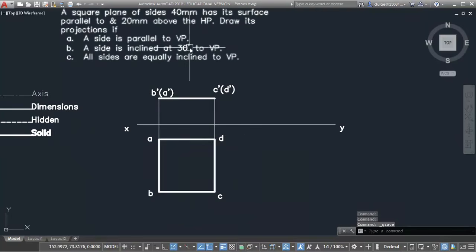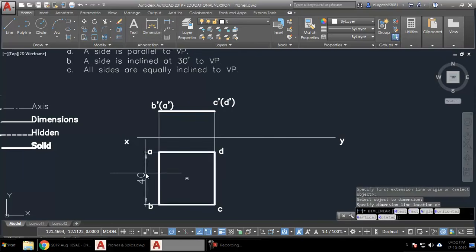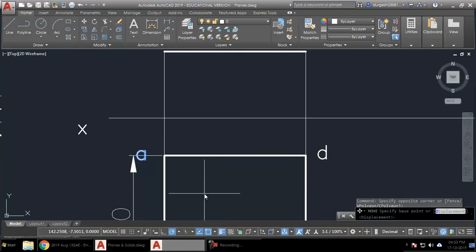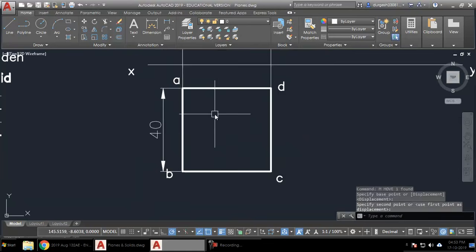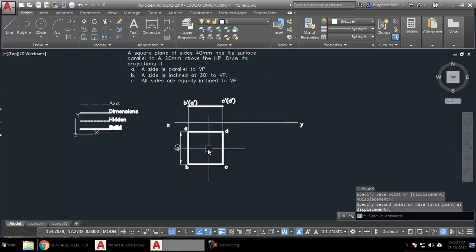Now for dimensions' sake, we'll have to take the dimensions and place them here. So 40 mm dimensions. If the text is overlapping with any of this, you can just place it away from it at the side like this. Same way here. Okay. So that's it.